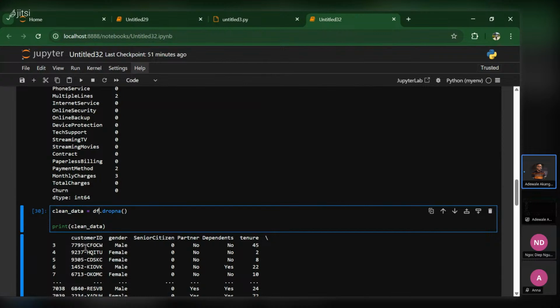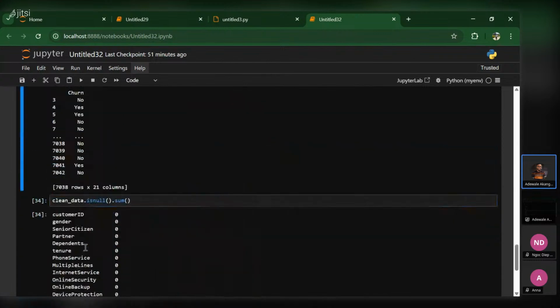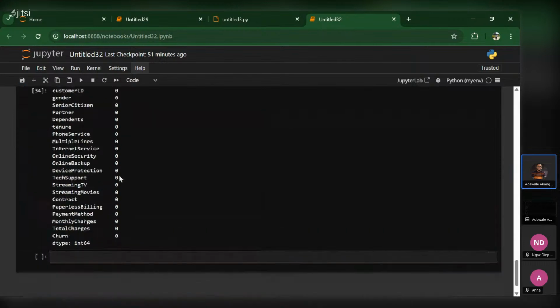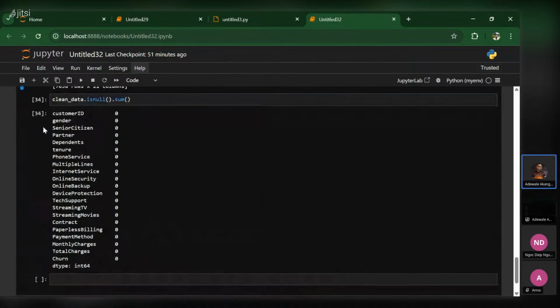So I just came in now to check if we still have any missing values in our clean data. And if you check, we have 0000. So our clean data is now clean. We have no missing value. So isnull is just to check, and then dropna is to actually drop all the missing values. The dropna is to remove the rows that have missing values, not columns. We are removing the rows. The columns still retain. That's why we still have 21 columns, regardless of what we've done.